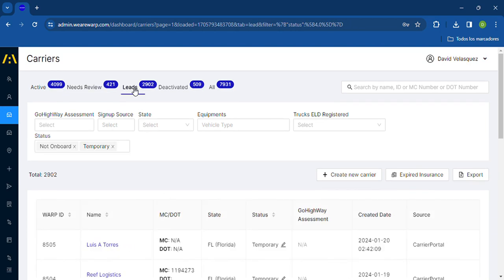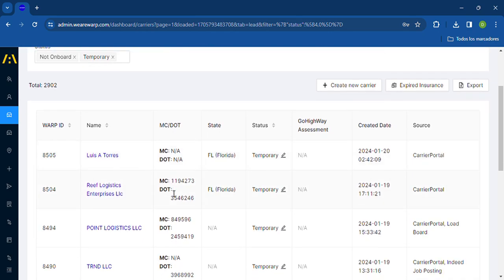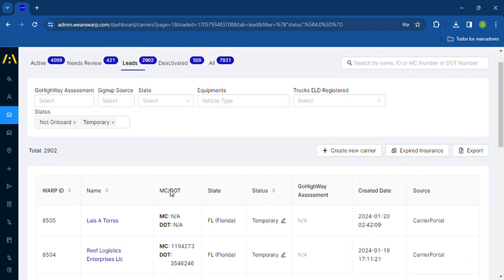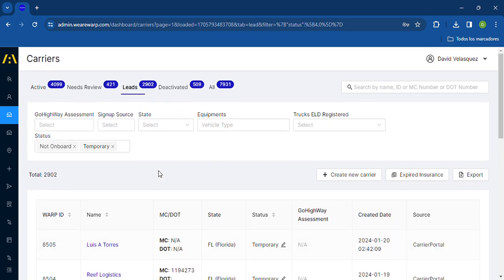Then we have the leads. Those are info from carriers that we pull out of some databases, but none of those carriers have completed their profiles on our end. It's mainly used by the sourcing team.